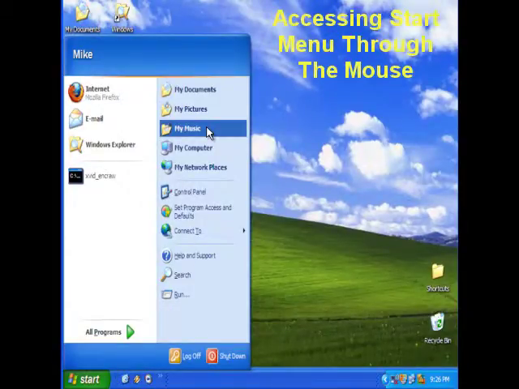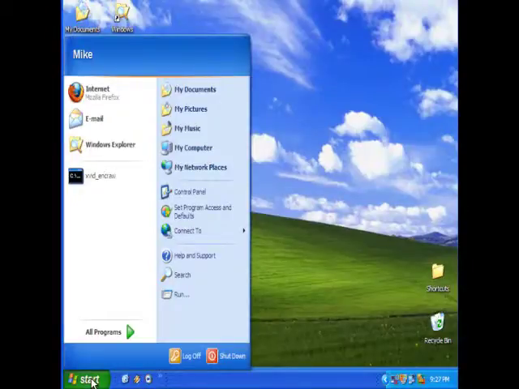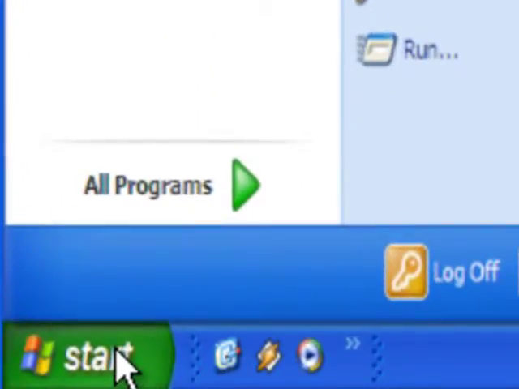Accessing the Start menu using the mouse. To access the Windows Start menu, position the mouse cursor over the Start button and left-click once. You are then presented with a menu containing links to some of your most frequently accessed programs, documents, files, and shortcuts used to manage devices in the computer.